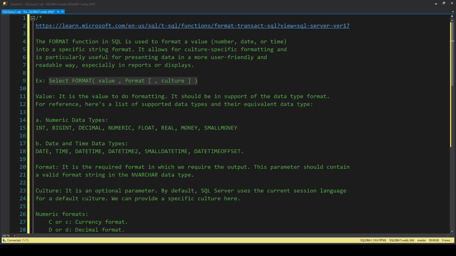As you can see on this script, this is the very basic way to use the format function. You need to use it in a select statement, followed by three parameters. One of them is optional. There's value, format, and culture. I will explain each and every one of them. Value. It is the value to do the formatting. It should be in support of the data type format.